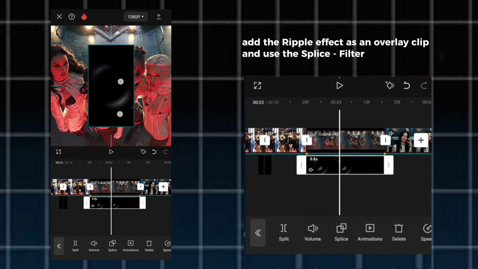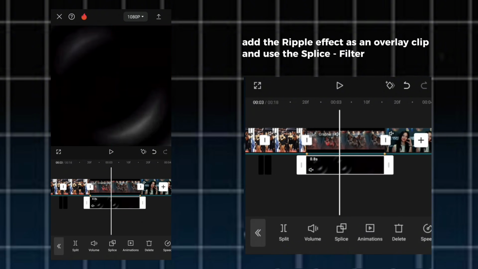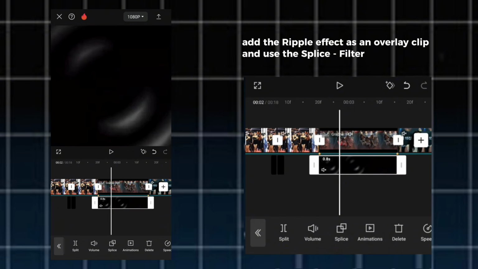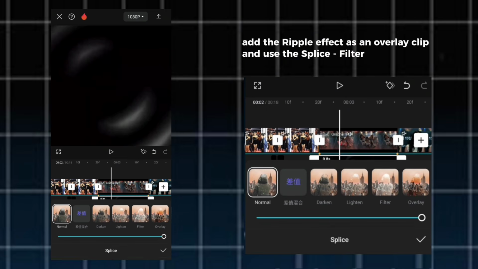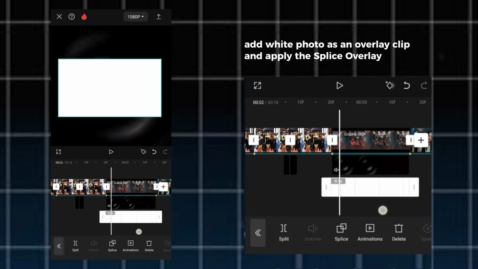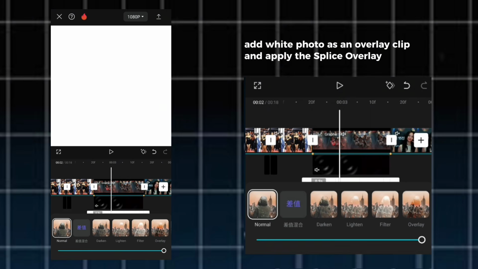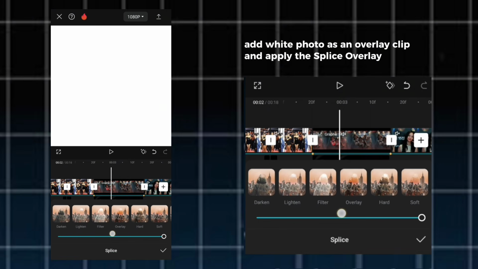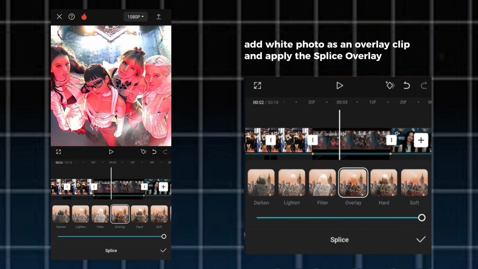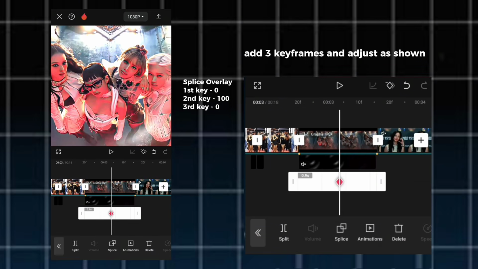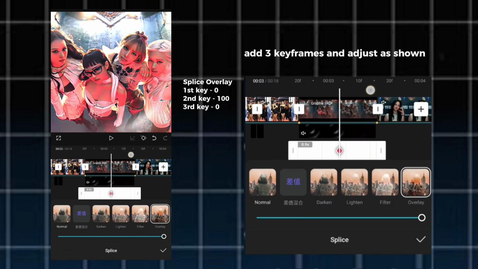Add the ripple effect as an overlay clip, and use the splice filter. Add white photo as an overlay clip, and apply the splice overlay. Add 3 keyframes and adjust as shown.